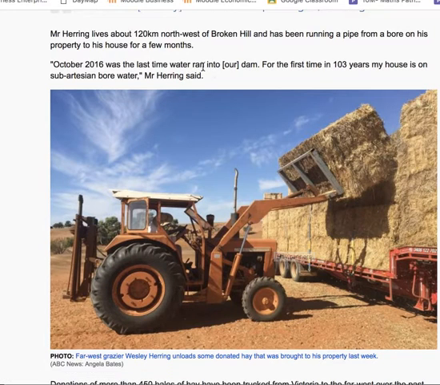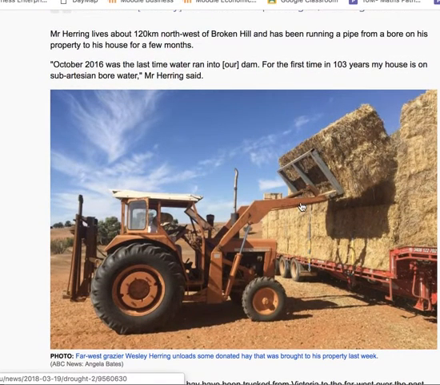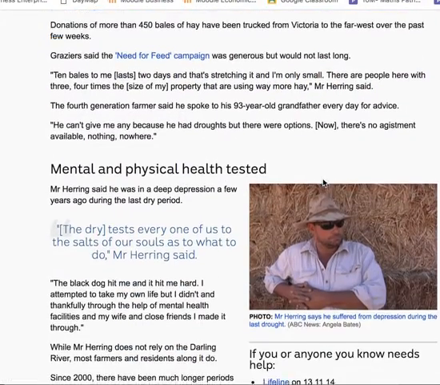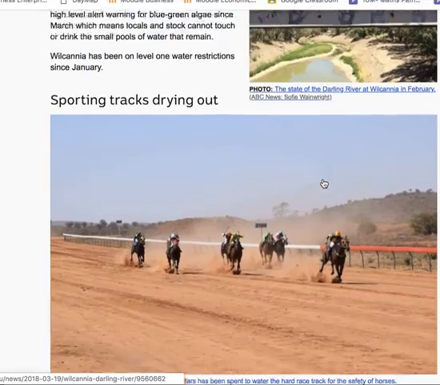Unfortunately, this time it says that in October 2016 was the last time water ran into our dam. So we're talking 2 years ago, almost. Well, yeah, 2 years ago, this bloke has been cut off from water basically. So that's why, the last 2 years he hasn't had any feed. That's why he's got to truck this in. Okay, so it has a bit of an impact around on the town.